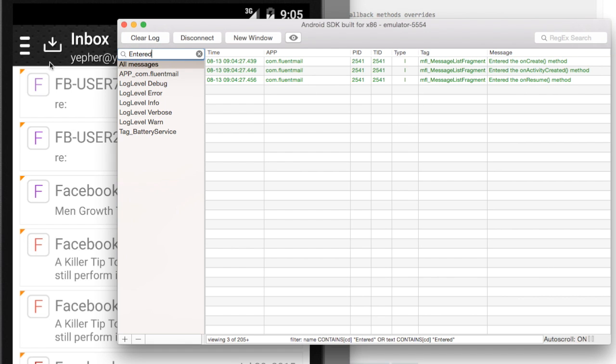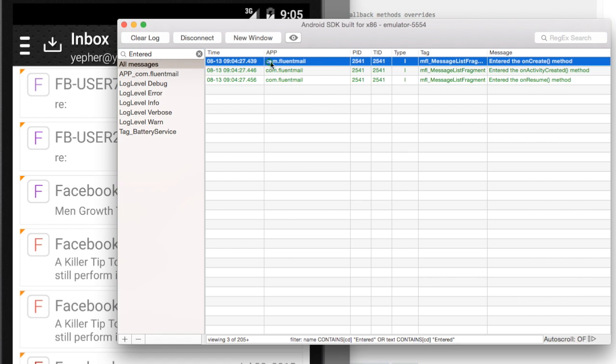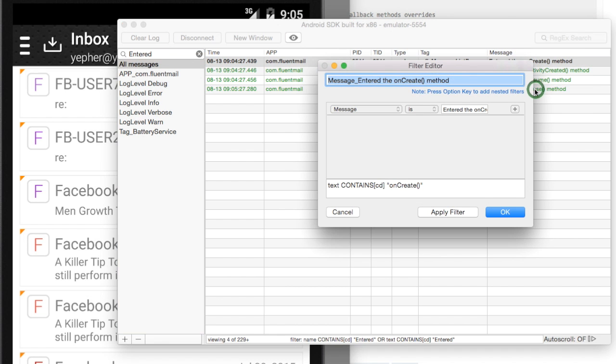If you want to be able to quickly switch between these kinds of filters, what you could do is right click on a message and click add filter. Here's a tip: whichever row you have highlighted and right click on, LogRabbit will try to guess the filter you're trying to create for you. So to make your life easier, right click on the row that you're actually planning to filter on. In this case, I'm going to click on this one because that's where the message is.